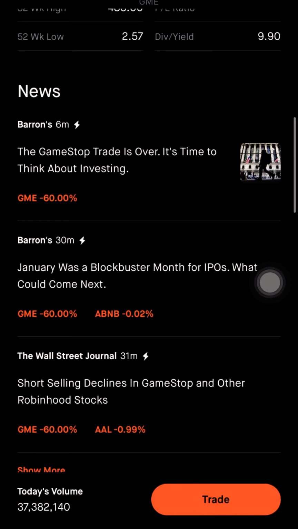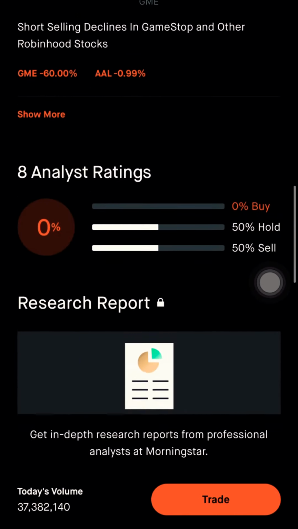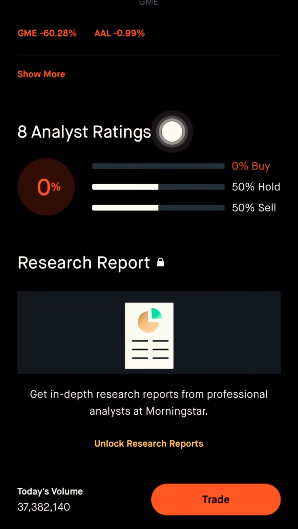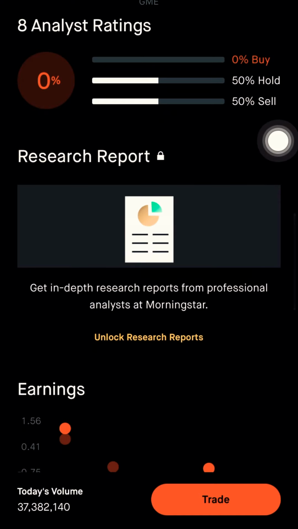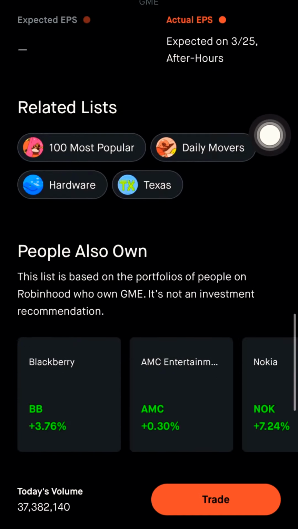You've got your news section for each stock. It just tells you news articles about what's going on with the stocks that you're in. This is pretty cool. 8 analysts have rated this. 50% of them say hold it. 50% say sell. 0% say to buy it. I agree with that wholeheartedly. I would vote for the sell part on GameStop. All right, down here, keep scrolling down.